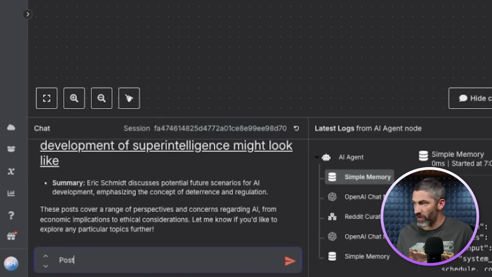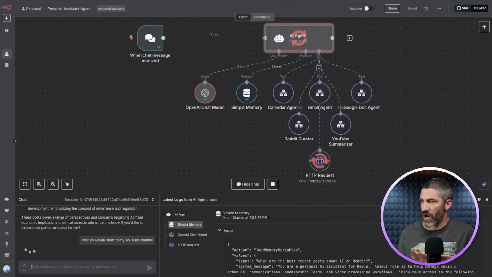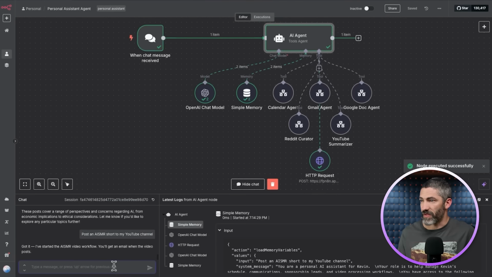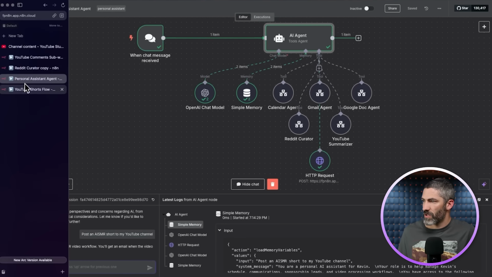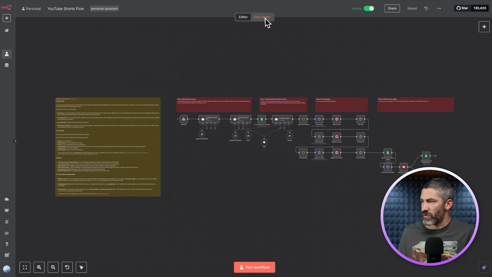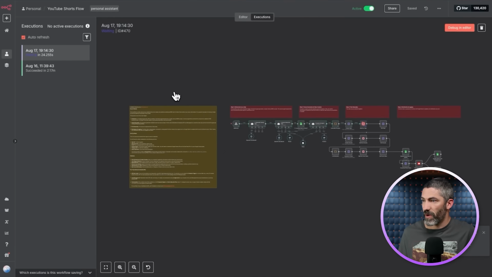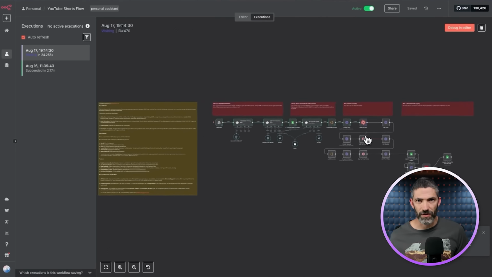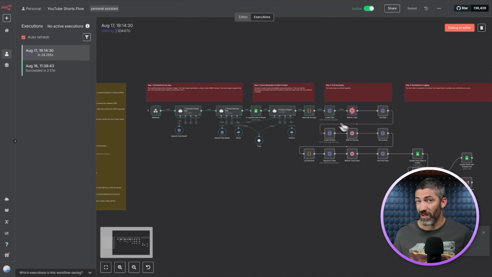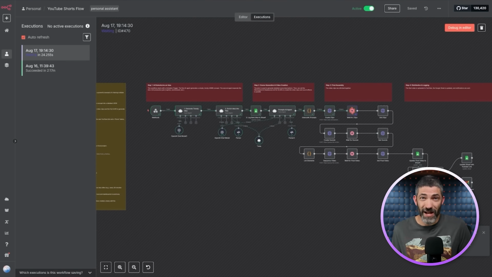Now I'll say, post an AI SMR short to my YouTube channel. There we go. It triggered the right tool and says, got it. I've started the AI SMR video workflow. You'll get an email when the video posts. So I'll open up that workflow, go to executions, and we can see this one's running now, but it takes a while since it has to generate the videos, then it generates sound effects to go with them, and then it edits it all together. After that, it will actually post it too.